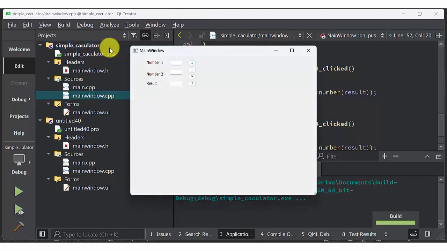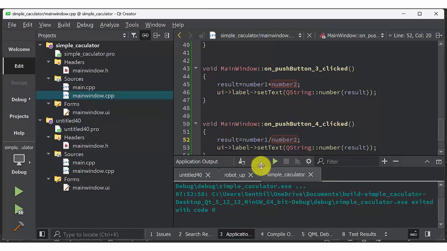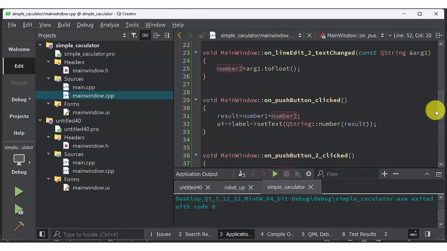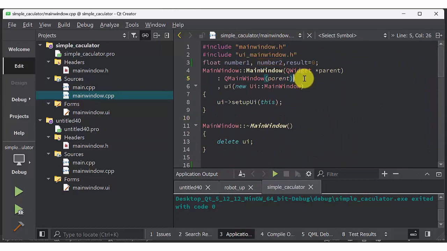You will get a window like this. Number 1, 3, number 2, 4. Plus will give 7, minus will give minus 1, division will give 12. Sorry, multiply 12. Now make number 1 as 2, number 2 as 2. Plus will give 4, minus will give 0, multiplication will give 4, division will give 1. So this is how the simple calculator will work, and this is the code for simple calculator.